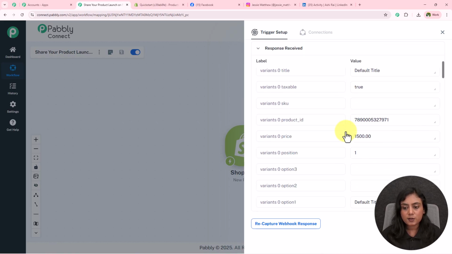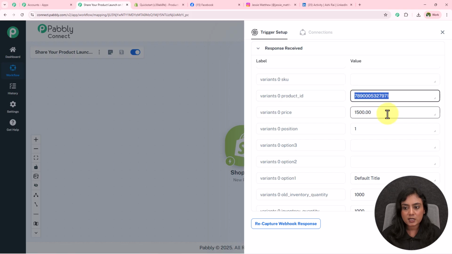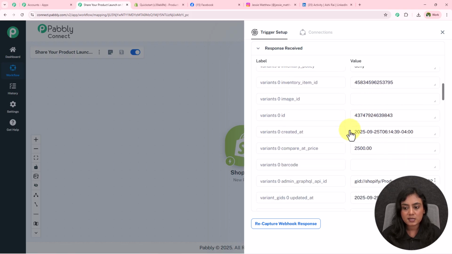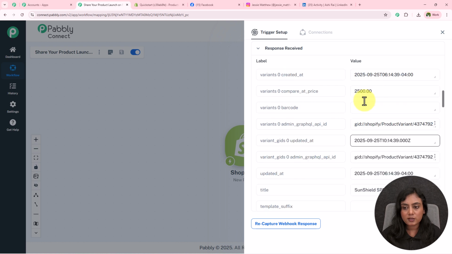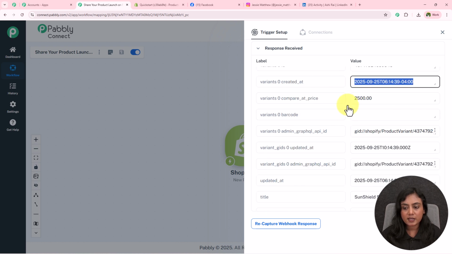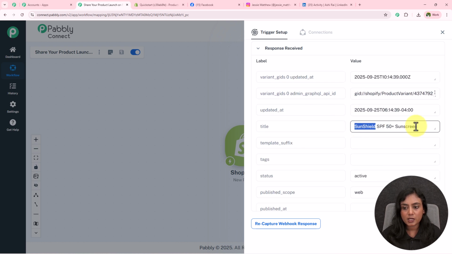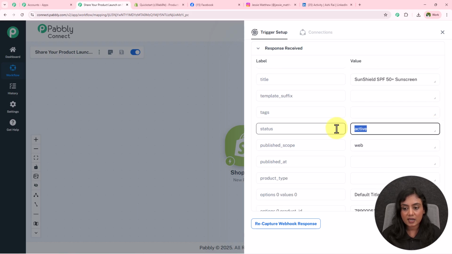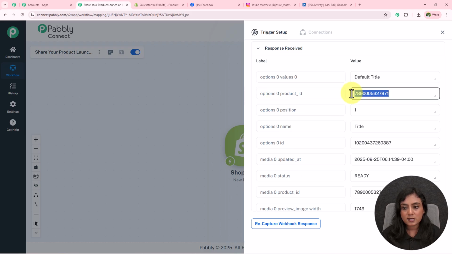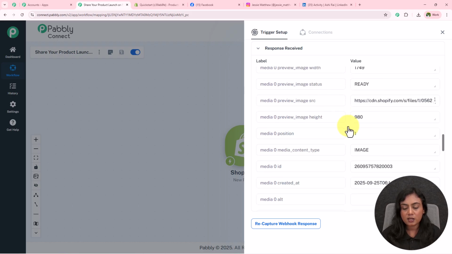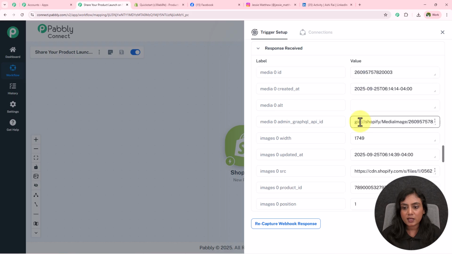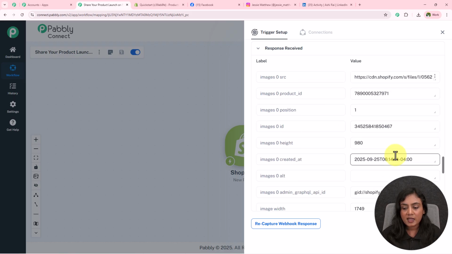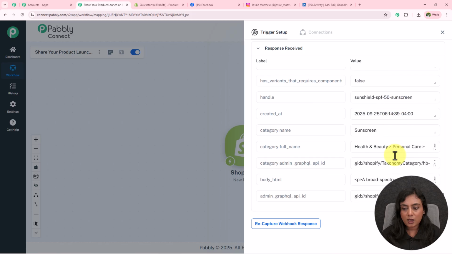In the response, we have received multiple details like the product ID, price was 1500. You can see right over here. If I'm going to scroll down, this is a compare at price. You can see created date and time is also mentioned right here. The product was Sun Shield SPF 50 plus sunscreen. You can see status is active. If I'm going to further scroll on, this is the product ID. You can see right over here with all the other details. Over here we have the image URL, image ID, and over here if I'm going to further scroll down, you can see I've received all the other details right here as well, and we have this description over here.